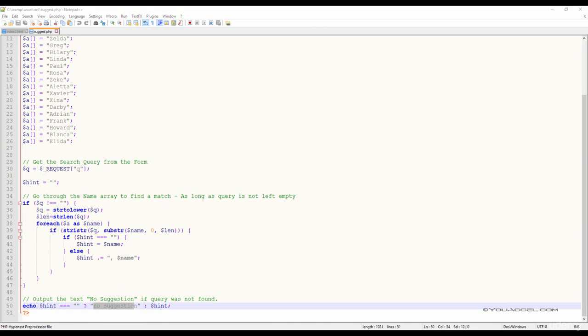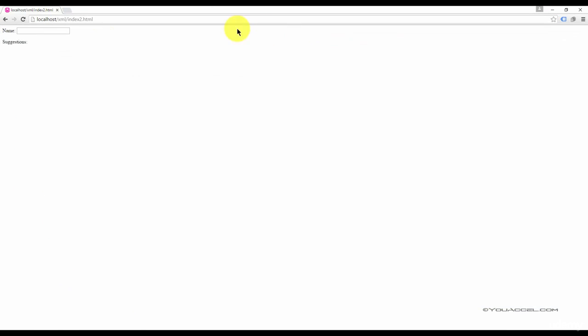And we'll just show you the end result again. So if there's no suggestion, then you can see the text here displayed. And you can see that it narrows the list based on the number of characters that we've entered. And this is as a result of the for each loop in our PHP script. So that's really all there is to it.